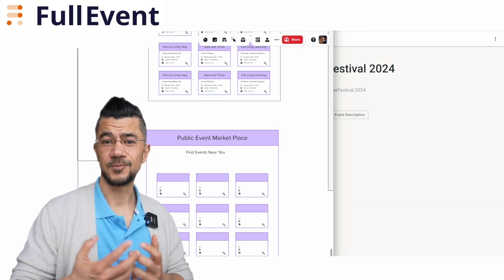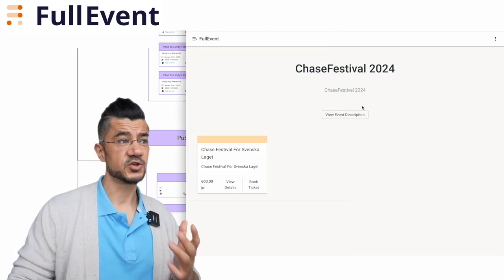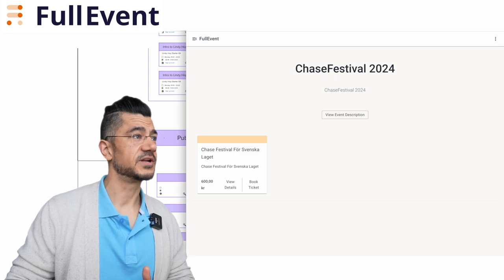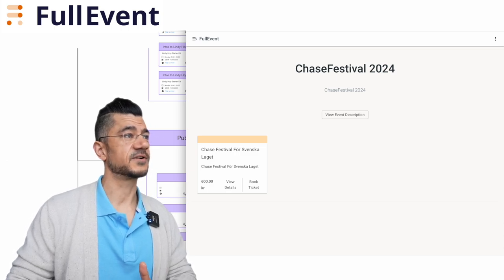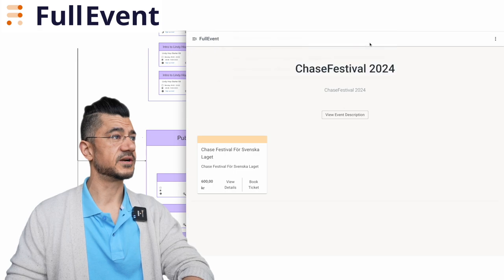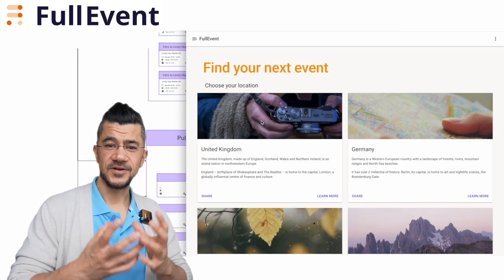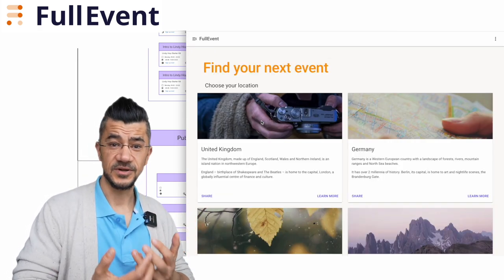One more thing I want to show you is this last box here, where you can link your events into a public marketplace. Now, this is a choice. You just select if you want to do that. We've already built the infrastructure for that. If I remove this code here, this site will fundamentally act like a public marketplace.